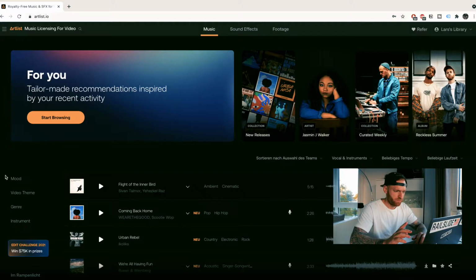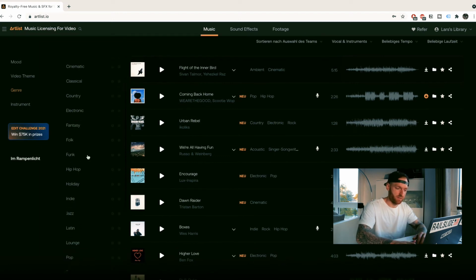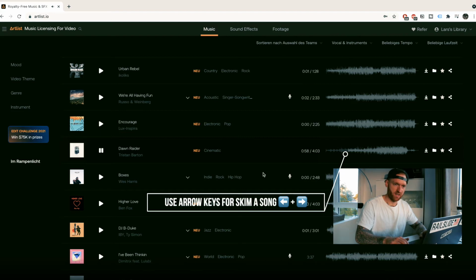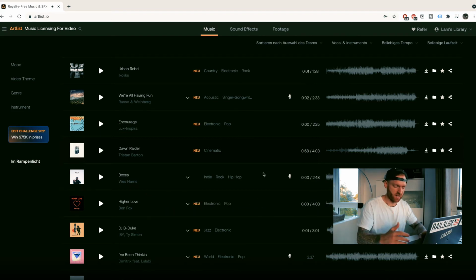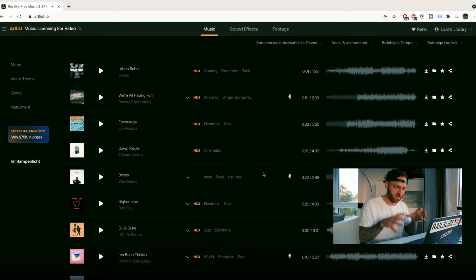When you use Artlist as well, quick hack here. You have all these filter options, but scrolling through all of the tracks can take a lot of time. So here's my hack. You can start playing a song by pressing the space key, and with your arrow keys you can fast forward just to get an idea what the song will sound like. And then you can also skip to the next song just by clicking C, and X for the previous song. It makes it much easier.